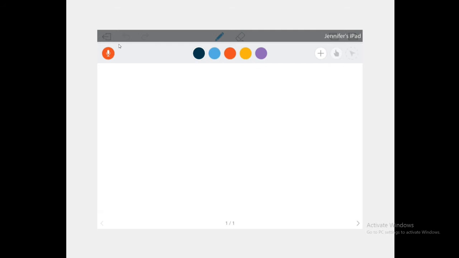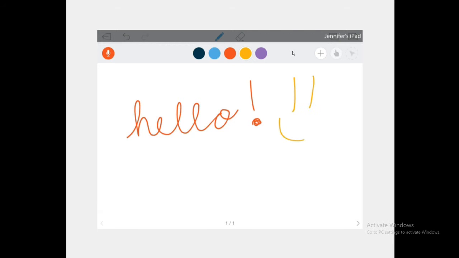When I do that, I get a screen that looks a lot like a whiteboard, and I have a few options. I've got my pencil up here, which means I can annotate the screen and I can choose which color to do so. So I can choose red and I can write hello. I can change it to yellow and draw a smiley face. Oh look, I messed up. So I can then click on the eraser one time and I can erase that section.